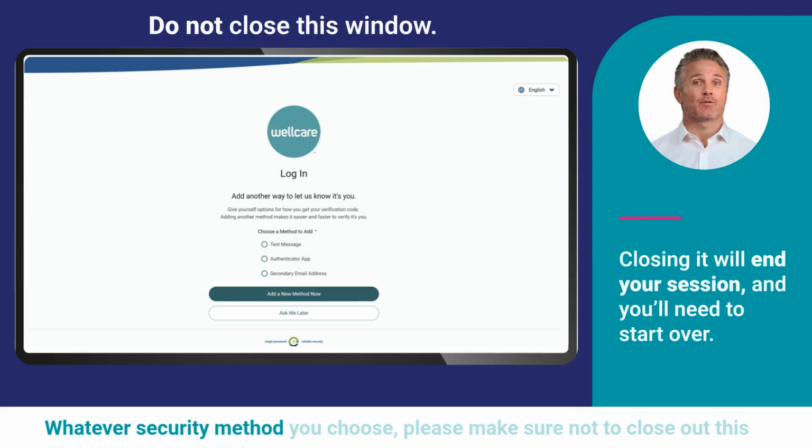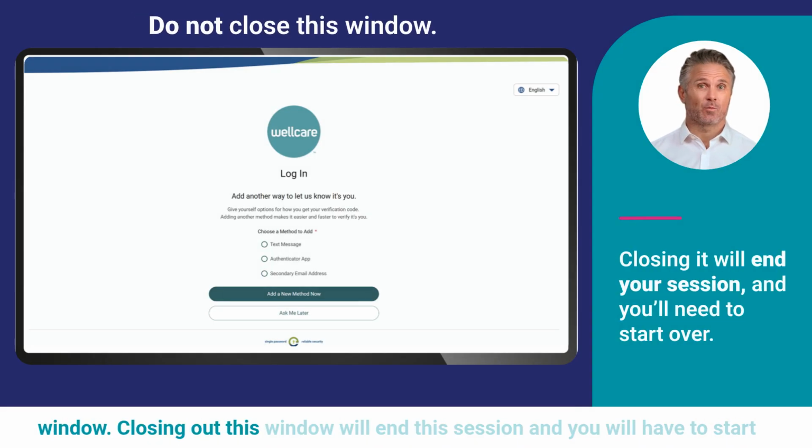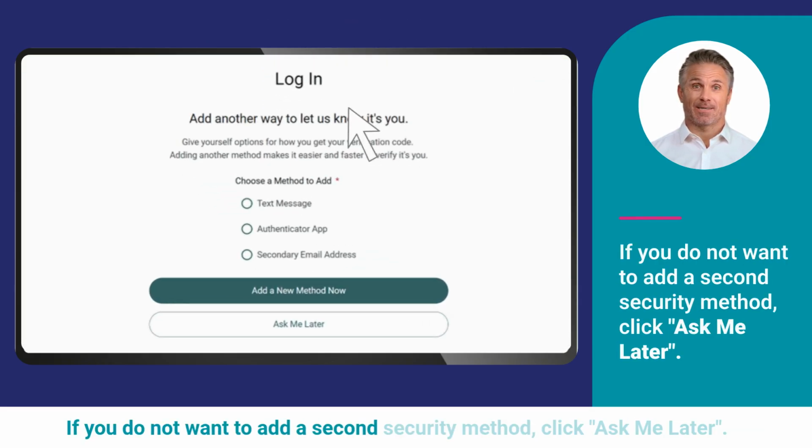Whatever security method you choose, please make sure not to close out this window. Closing out this window will end this session and you will have to start over. If you do not want to add a second security method, click Ask Me Later.